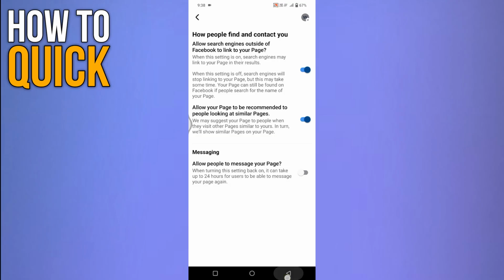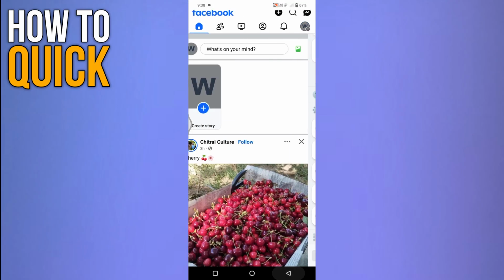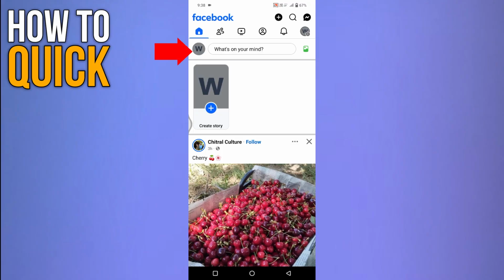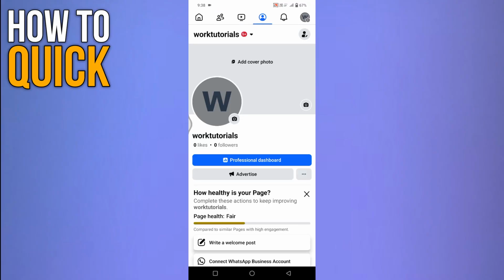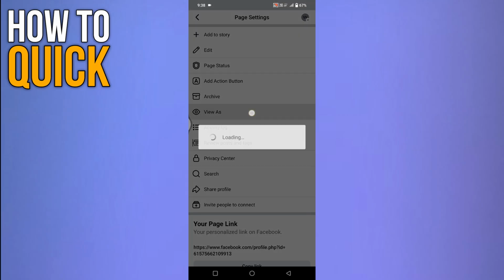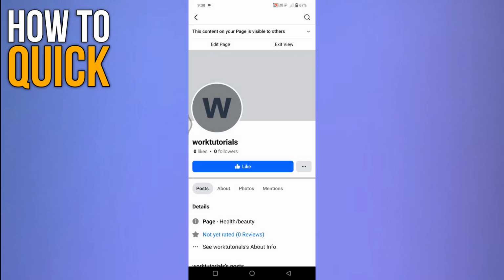Now, to verify the newly selected settings, go back to the home screen. Tap on the profile icon from the top. On the profile page, tap on the three dots icon next to the advertise option. Then tap on view as option. Here you can see that the messages option has been turned off. And this is how you can turn off message option on Facebook page.